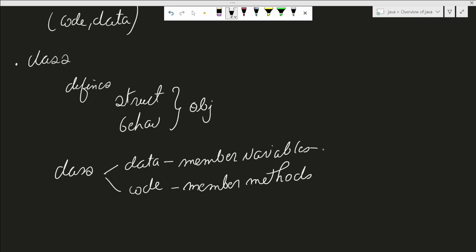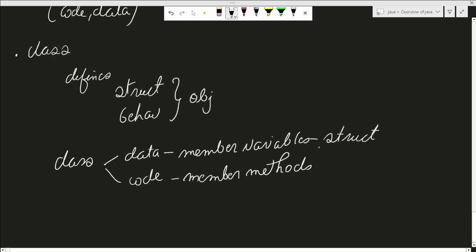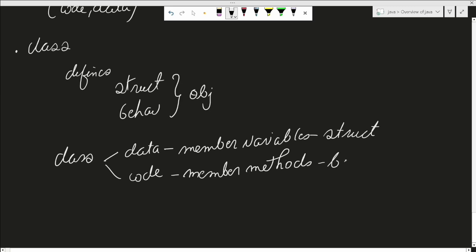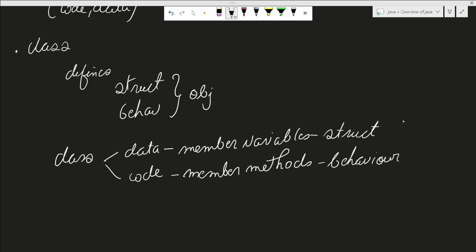The data part of the class defines the structure of the class, and the code part defines the behavior of the class. These two together form the members of the class.